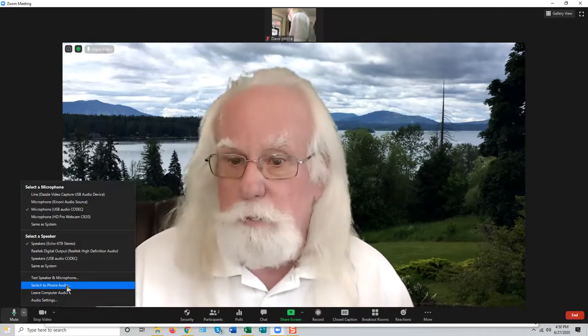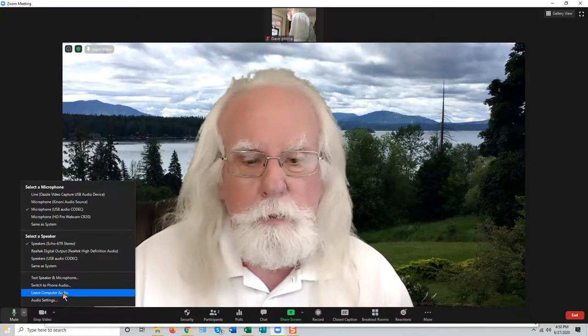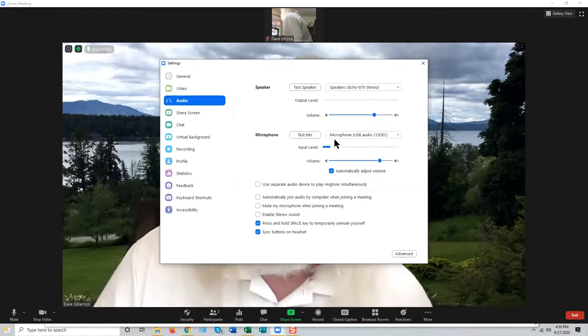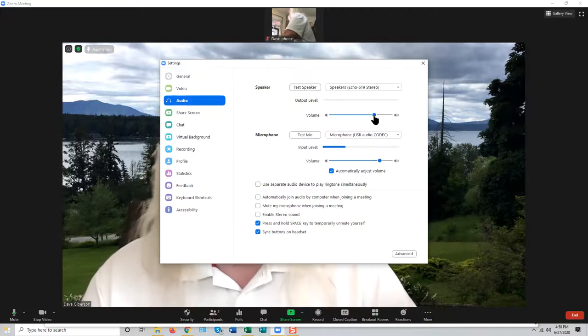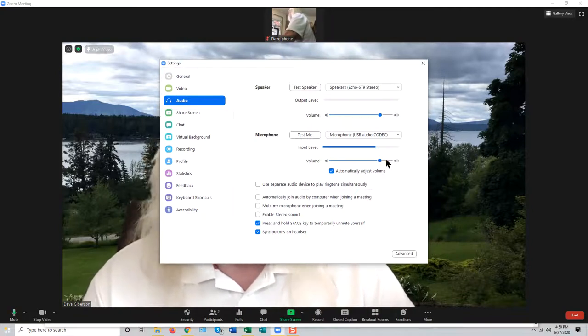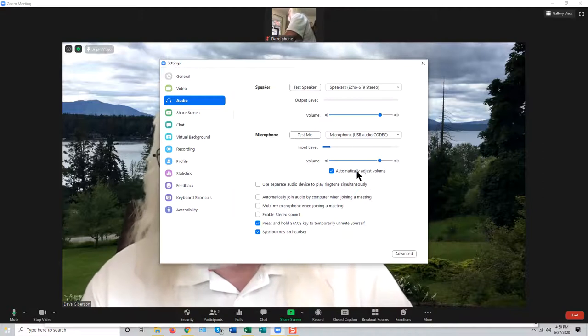You can switch to audio by phone if you need to, or leave computer audio. And there are audio settings where you can adjust your output level. If you don't have automatically adjust volume set, you can also adjust your microphone sensitivity, though this generally works pretty well.